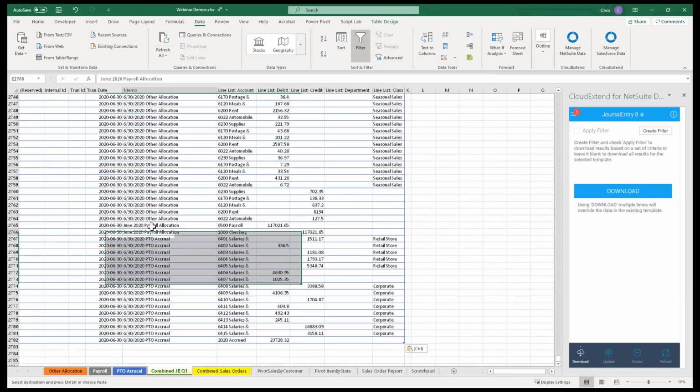So if you notice here, these are what I would call header level fields. So this is the date, memo, transaction ID. These are all header level fields. So these would be consistent for the number of rows, and when there's a difference, that's what causes our app to signal for another entry to be created.